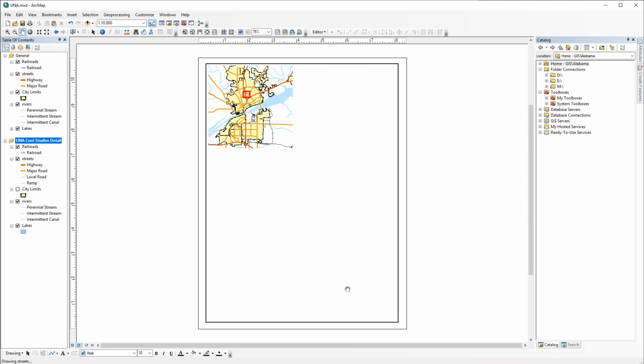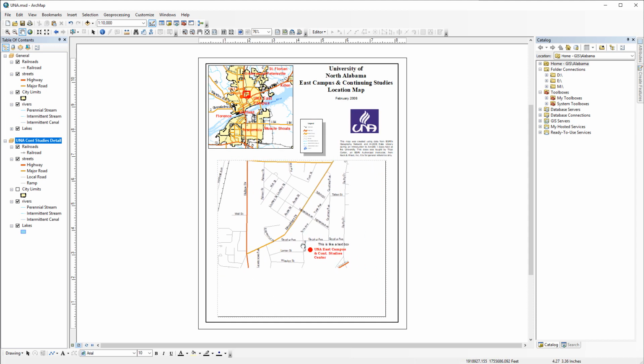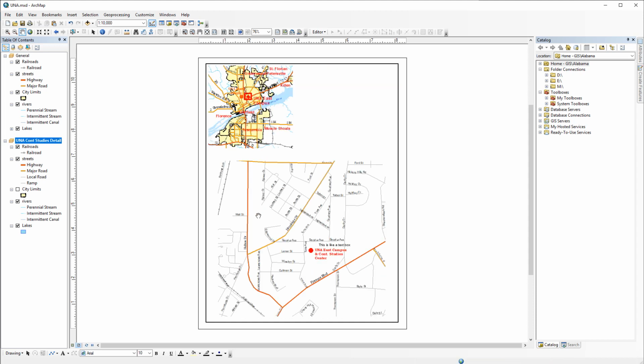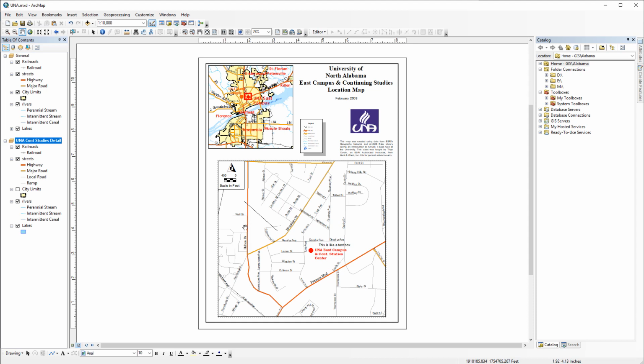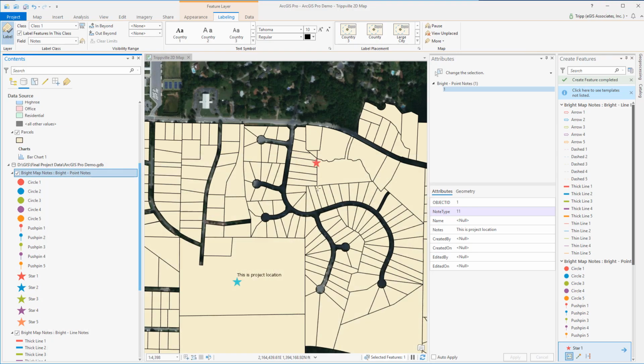It's not following with the map. So that's the advantage of being able to do graphics in text or annotation inside of the map as opposed to the layout. And like I said, in Arc Pro, we can't do that in the map.